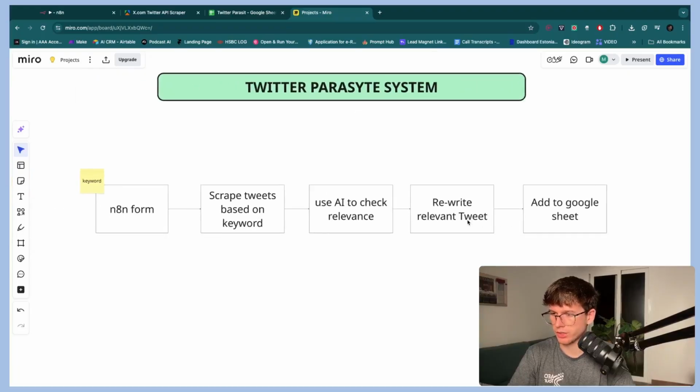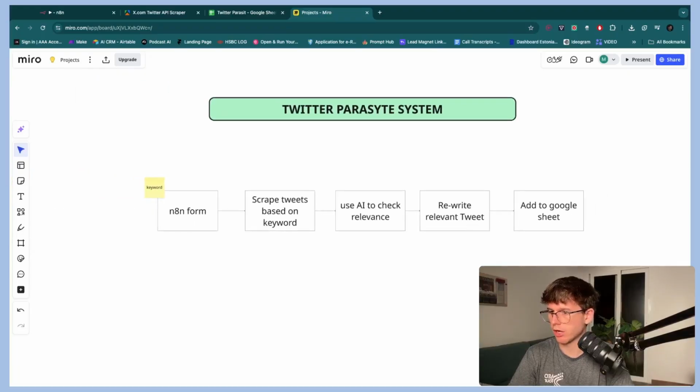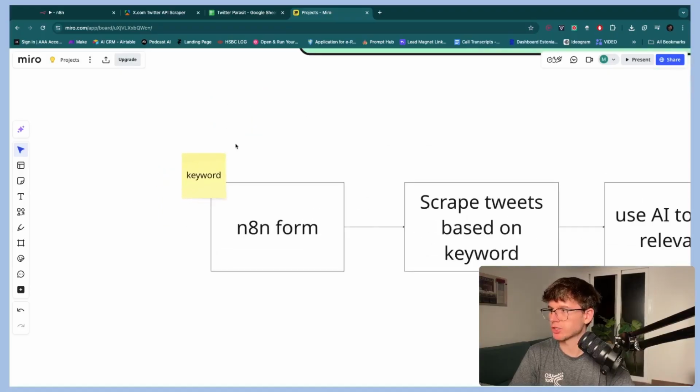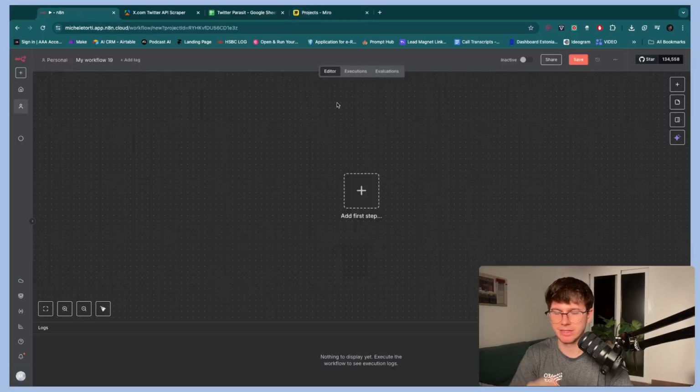Okay, I think that's pretty standard, pretty easy. The first step here is the n8n form. So let me actually make that on n8n. And again, this is step by step, so you'll see everything.